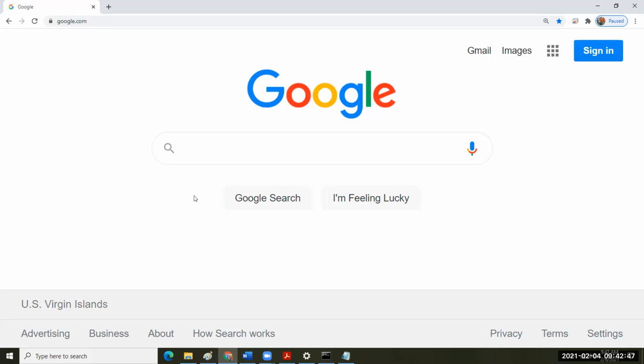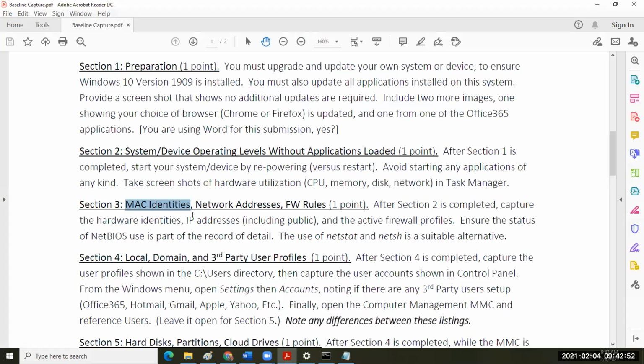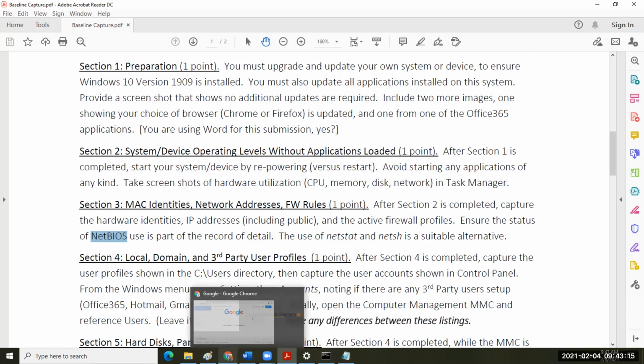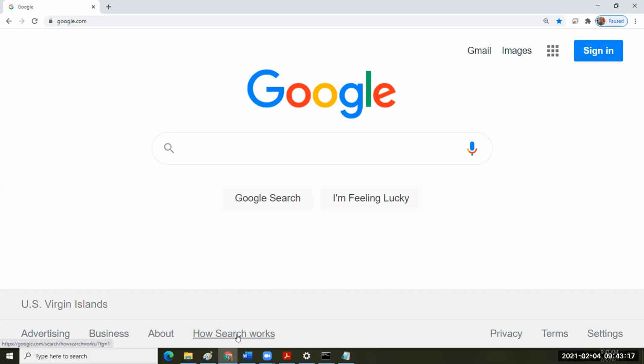As a part of your baseline for your system, for the network portion, MAC identities, network addresses, and firewall rules, this is going to be revised slightly here. I talked about NetBIOS and that it was disabled, so you want to make sure that's something that, if you do the ipconfig command, that information will be in there. But we're going to add GRC Shields UP, because it's going to give you layer 4 information.